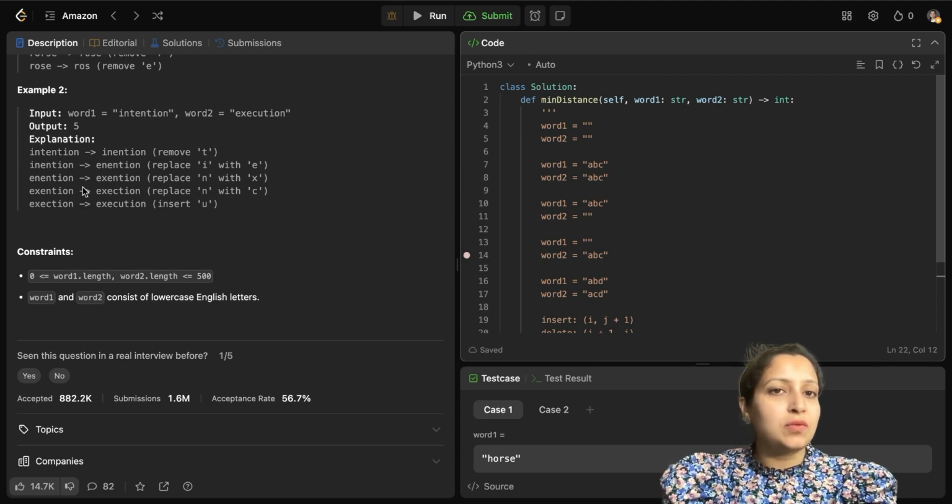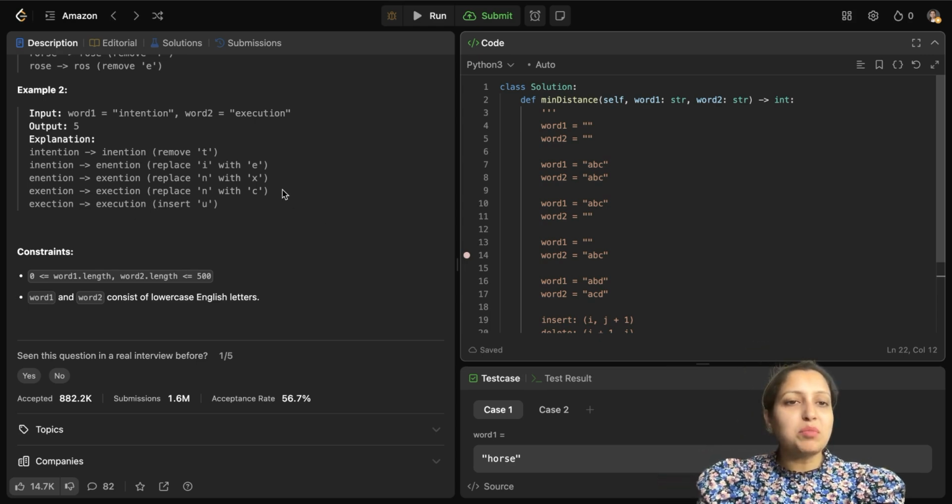And then in the inention word, in first index, second place, you have an N. They got rid of that N, replaced it with X, so exention. And then in place of this N, at third index, they got C. So you got exection, and then you just insert a U after C, so you get execution. So you can see that there are 5 operations done. Hence, the minimum number of operations to go from word 1 intention to word 2 execution would be 5 as shown here.